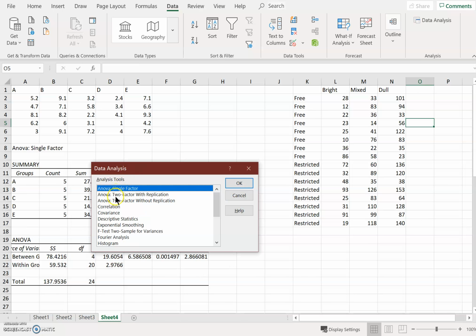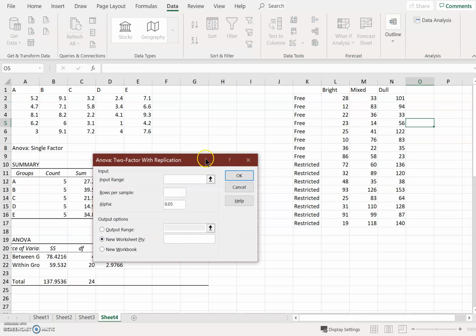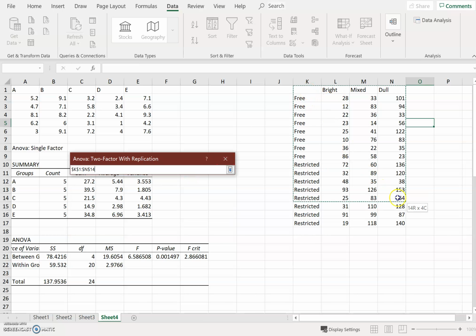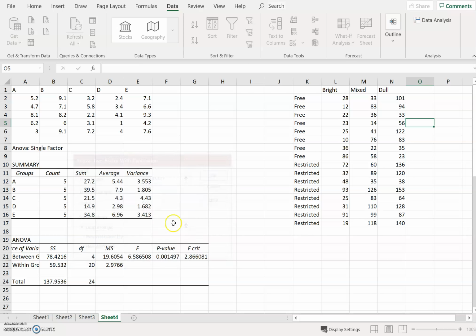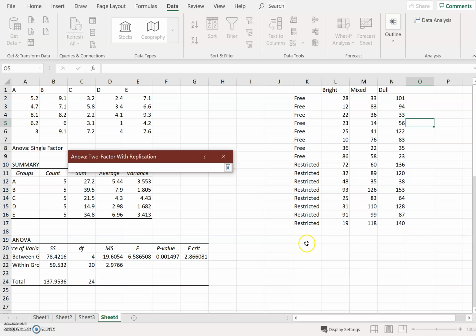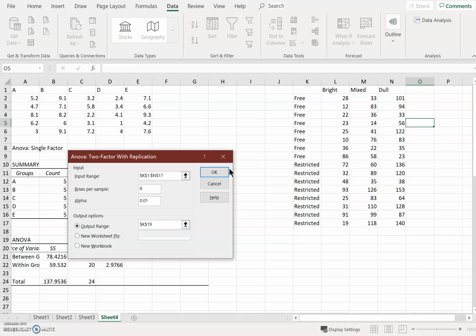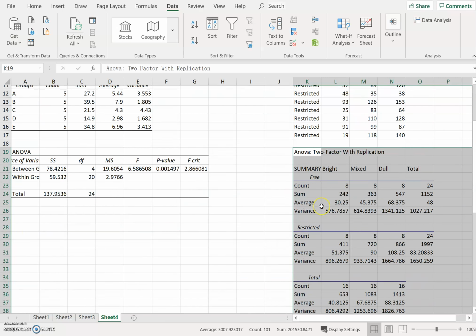So here we click on the toolbox, and we should choose the ANOVA two-factor with replication because we have 8 replications here. So we input our data. Rows per sample: per sample we have 8 replications, so we should enter 8. This alpha is 0.01. So we output our results right after the data. So we click OK. Here's our result.